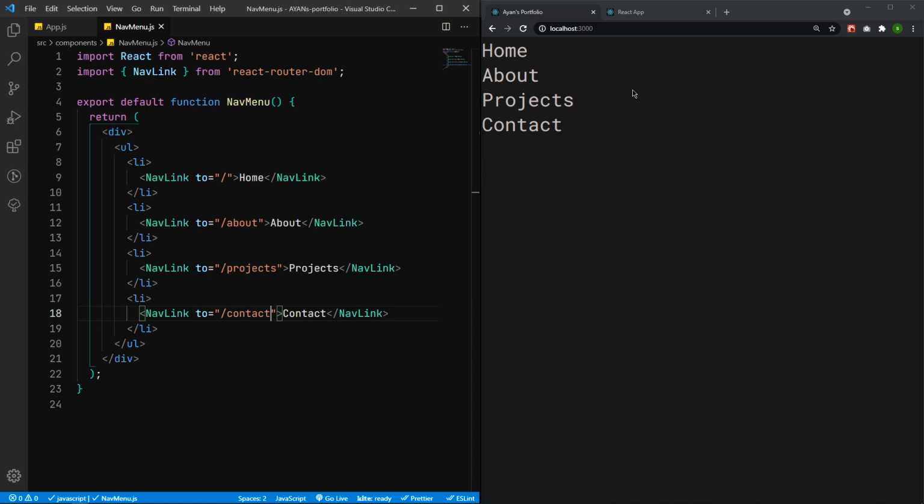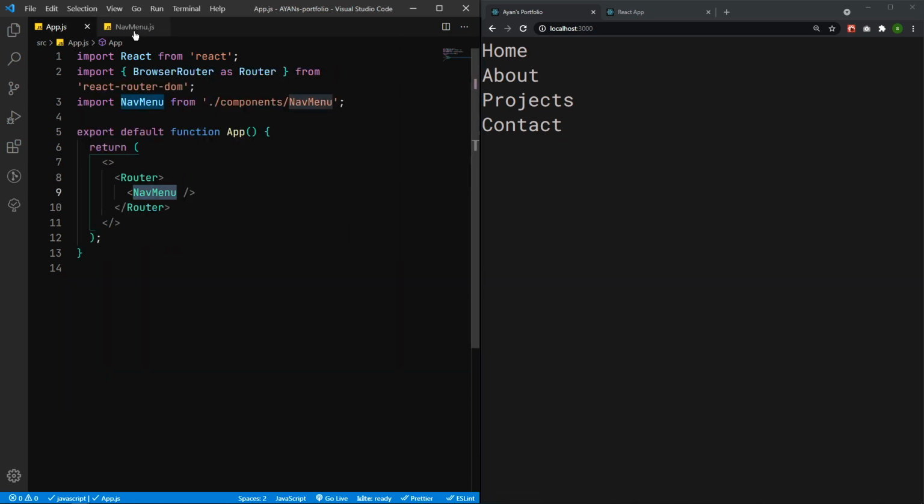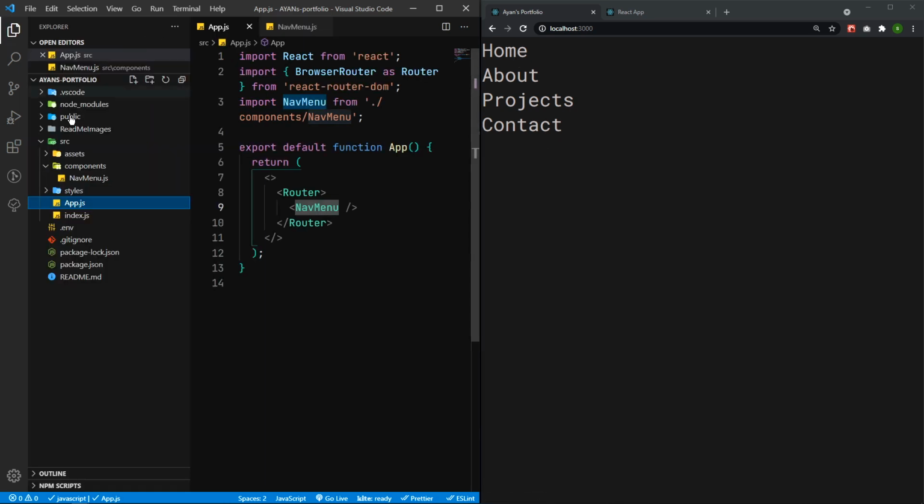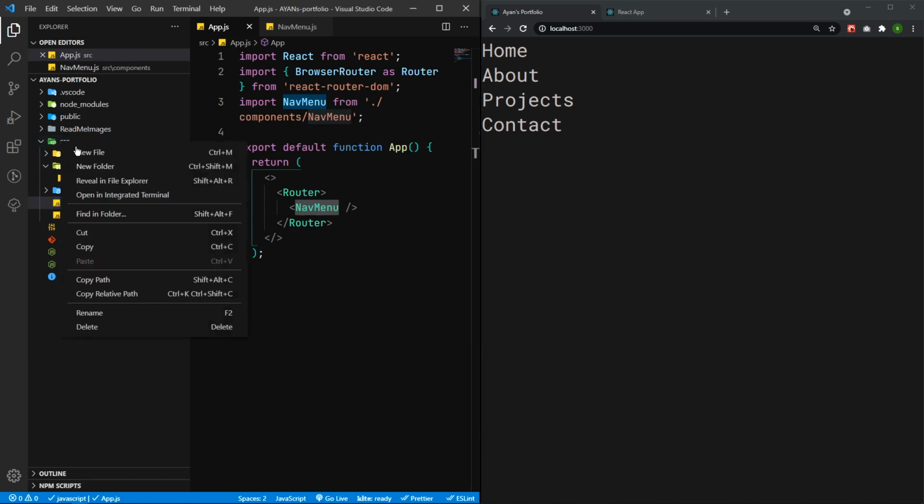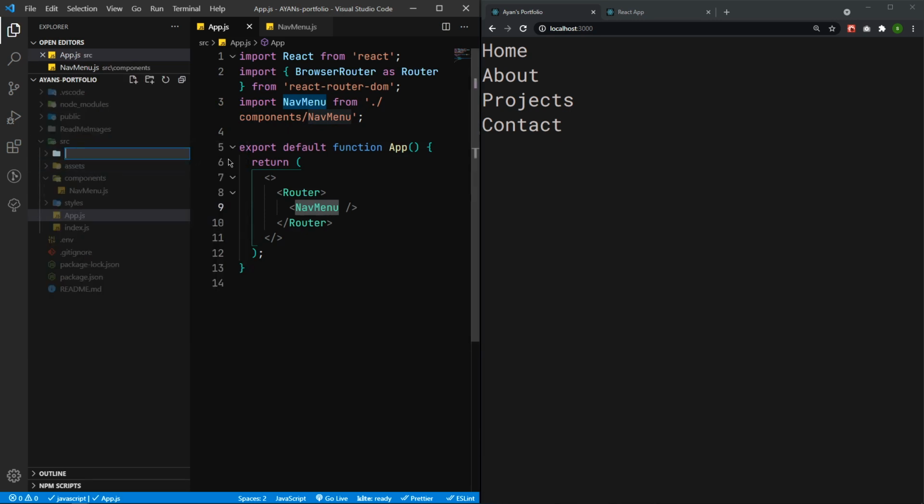Right now we have the same thing that we have in our app.js, meaning the nav menu, but we are not seeing a specific page here. So for that, we need to create the pages. Let's create the pages. You need to create another folder inside of the source. So let's create a folder inside of the source. The folder name will be page.